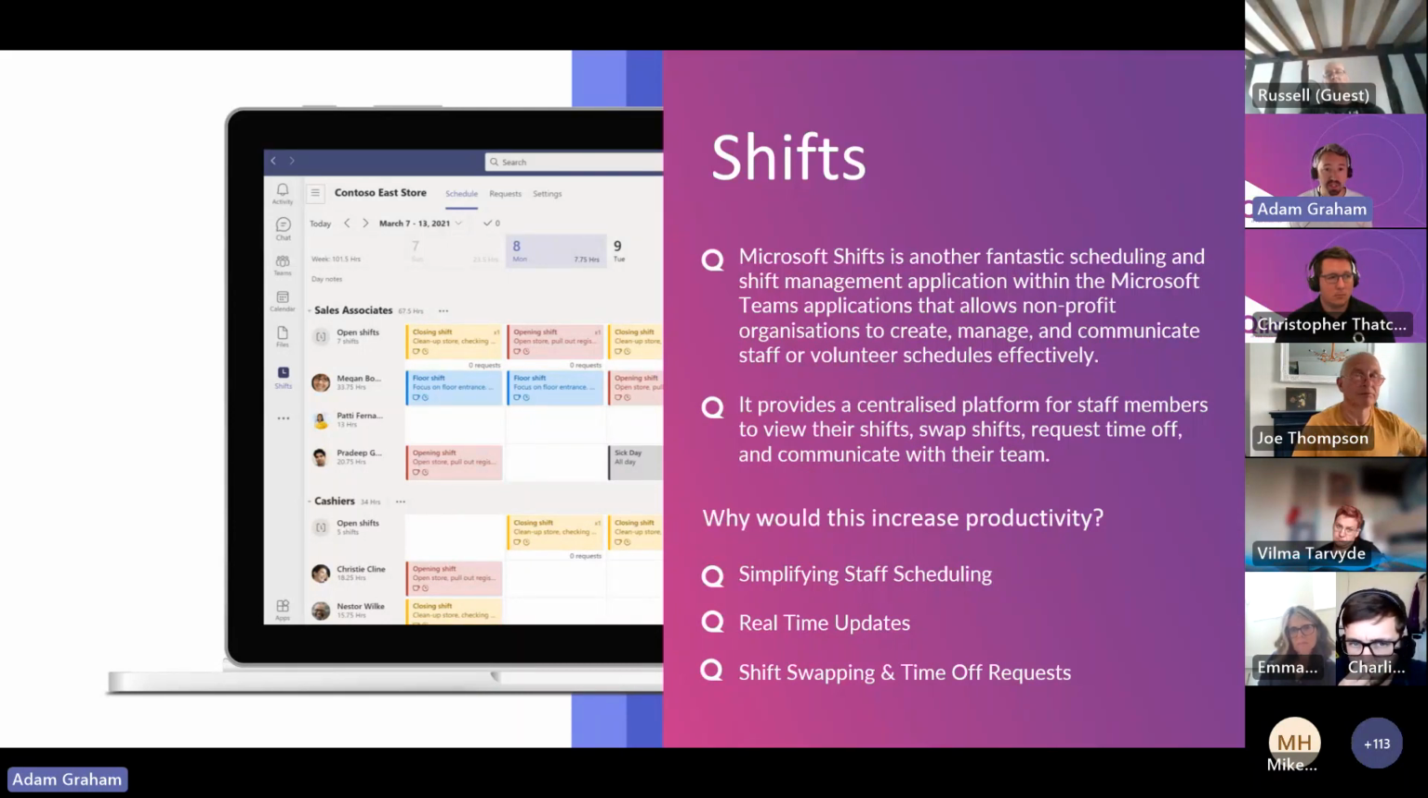The beauty of Shifts is it can be updated in real time. It means that any changes to schedules are instantly visible to staff members. No more confusion or missed updates. The tool sends out notifications within Teams or through email, keeping everyone informed of the upcoming shifts, staying connected and well informed.